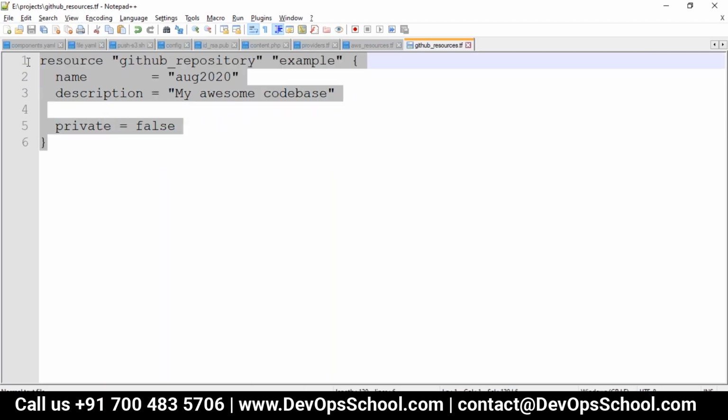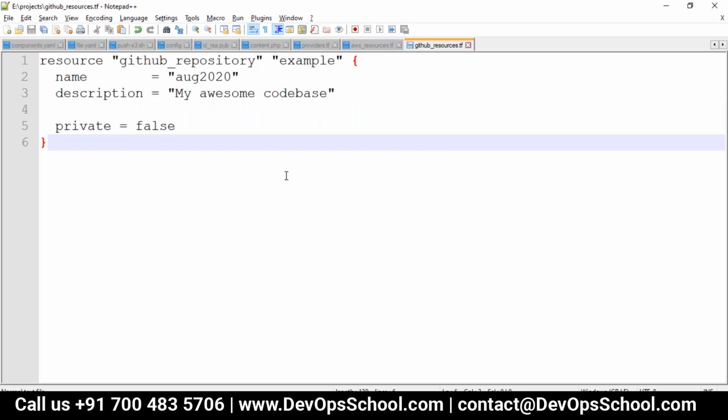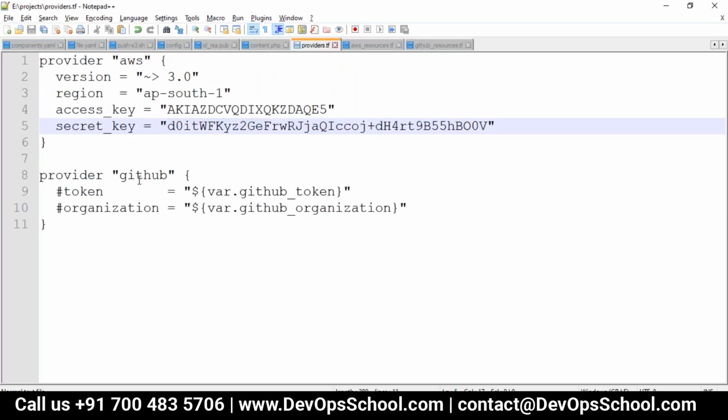So you have to make it false. Did you understand how to create this, how to declare the Terraform resources? Okay, now if I do this here, you have to modify this one also.